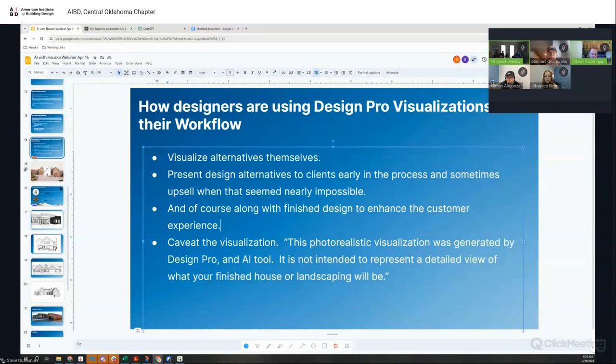And then of course, during the finished design, to enhance the customer experience, most of the designers that I talk to provide a render at the end of their work, at least one elevation view. Actually, frankly, most of the designers that I talk to outsource that because they just haven't invested the months of effort that it usually takes to learn a rendering tool.